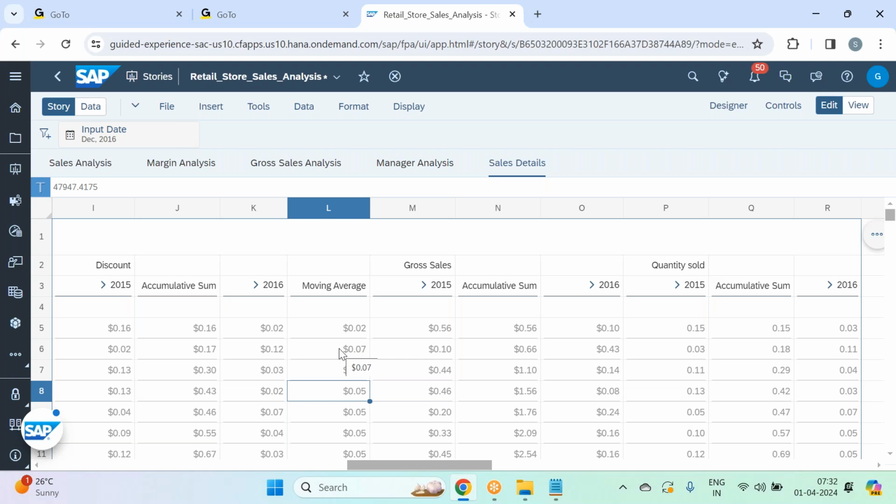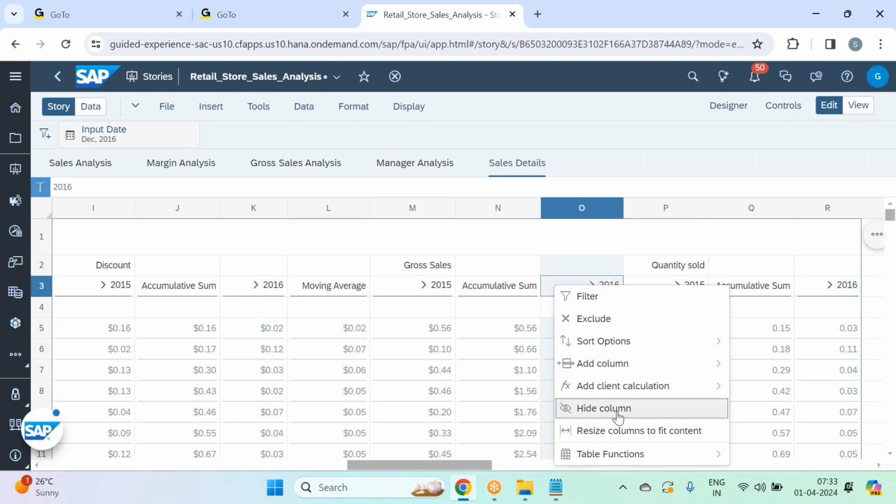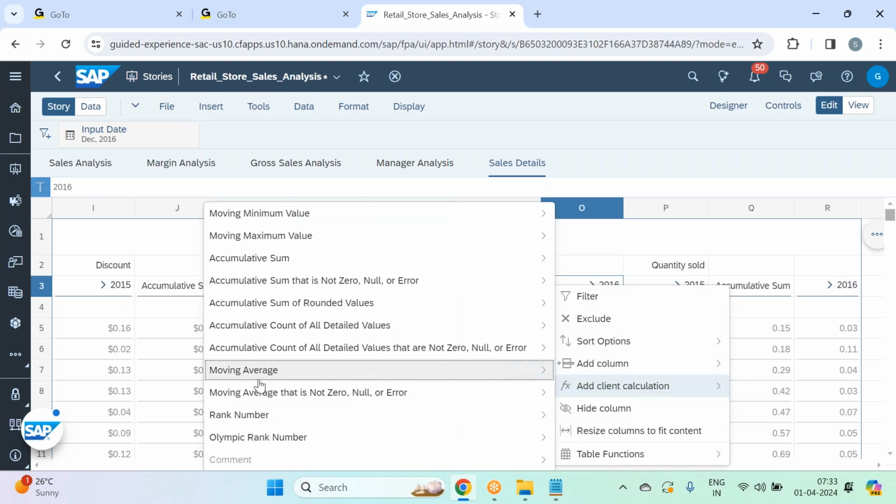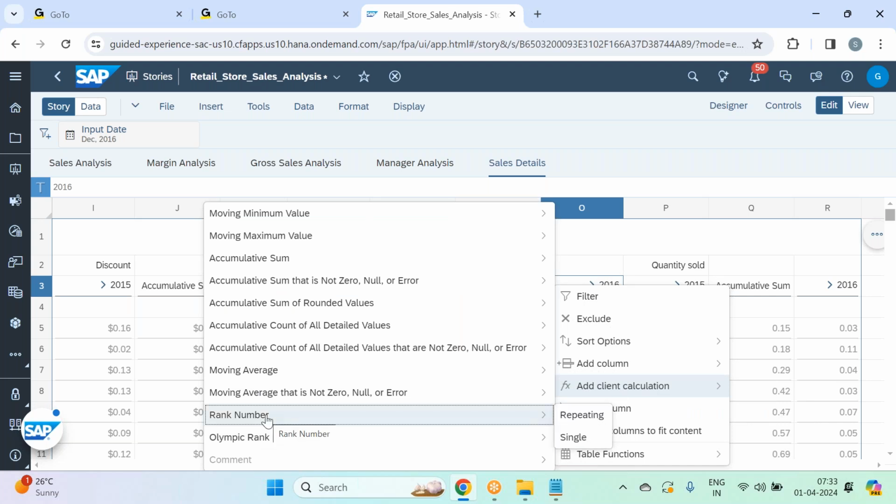Okay, moving average is very important guys. It gives the user an understanding about whether your values are in an upward trend or downward trend. If moving average is increasing constantly, that means you are in an upward trend. If your moving average is going down constantly, you are in a downward trend. Okay, so we added three: summation, moving max, and moving averages. So I go to now gross sales 2016 and add another client calculation. So I added average also. Then you got something like rank numbers and Olympic rank numbers.